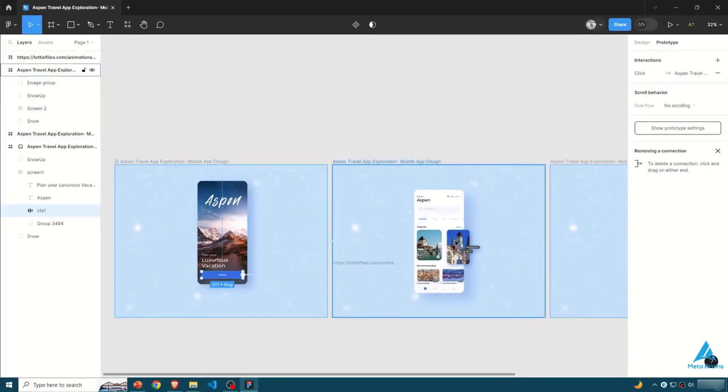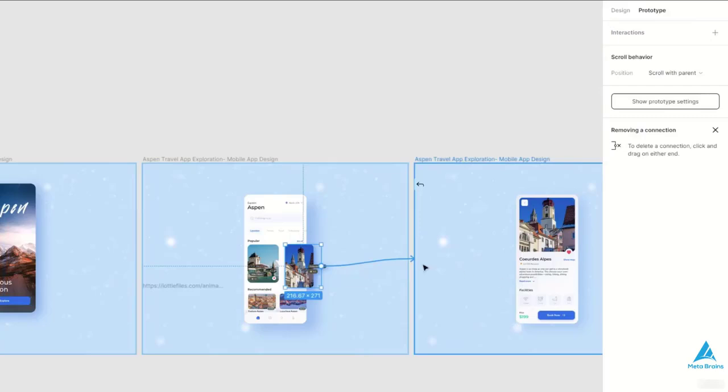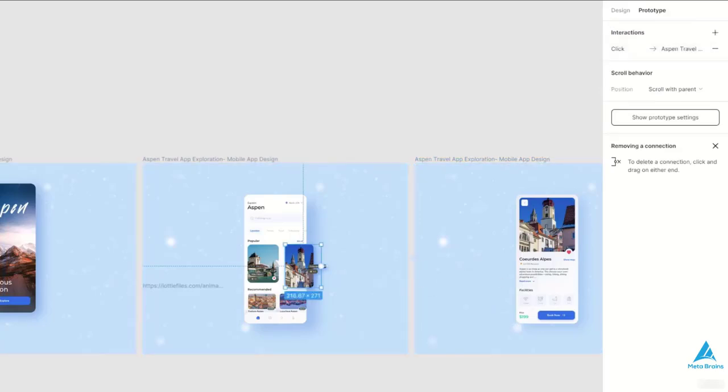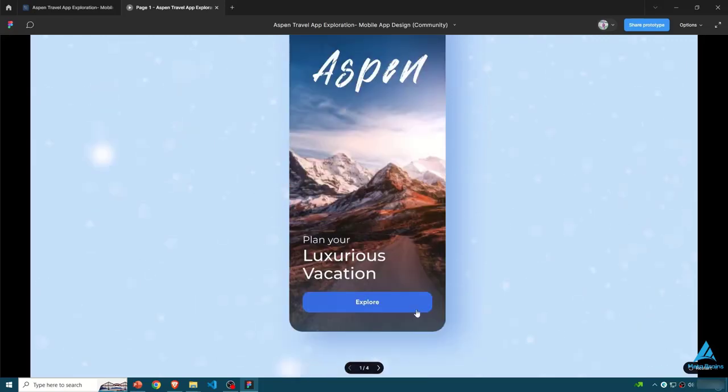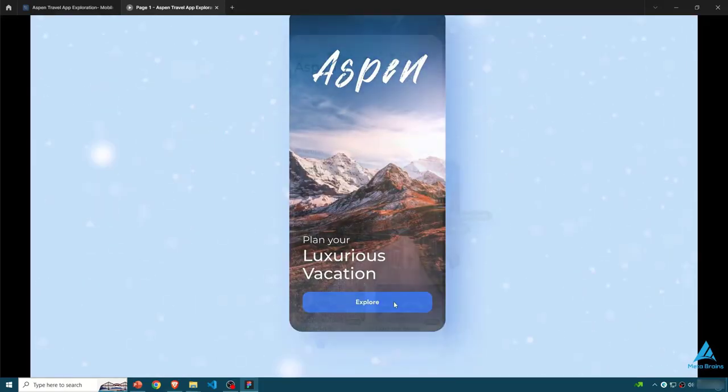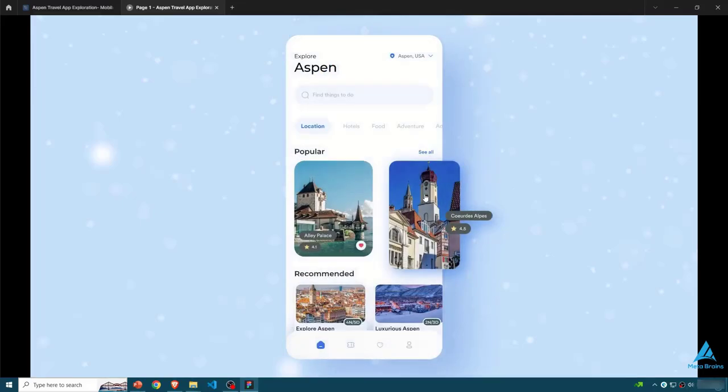Moving on to the next screen, I'll add interactions in a similar manner as before. Then, we'll go to Preview. It opens the full screens, and upon clicking the next button, we transition to the next screen. After interacting with this screen, we can proceed to the next one.